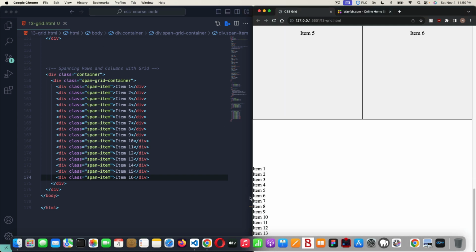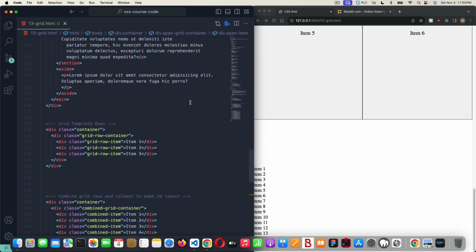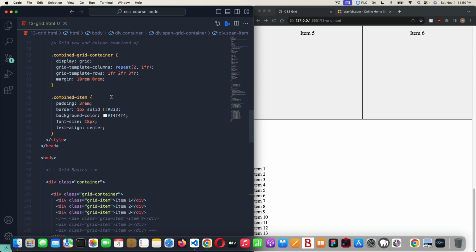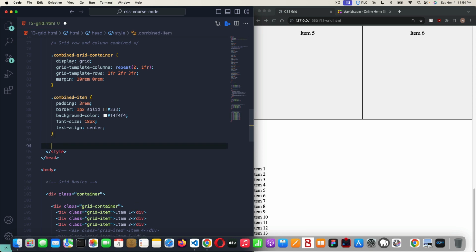There they are. I haven't styled them up yet, so let's add some styles to our items, and I'll show you how to span stuff and make really cool, super complex looking designs that only take a couple lines of code because we're using the power of grid. So we'll go down here and make a comment, and we'll just call this spanning rows and columns styles.